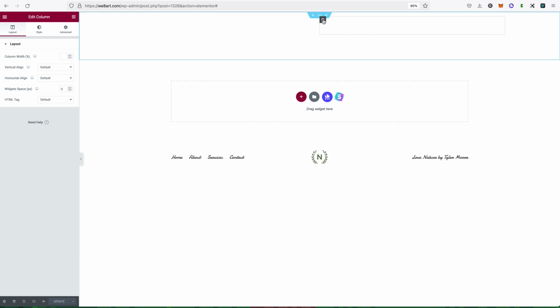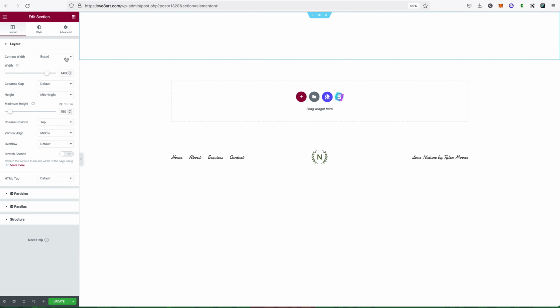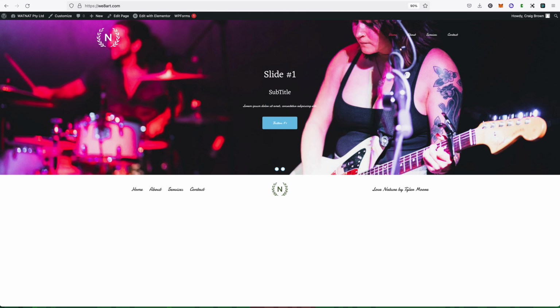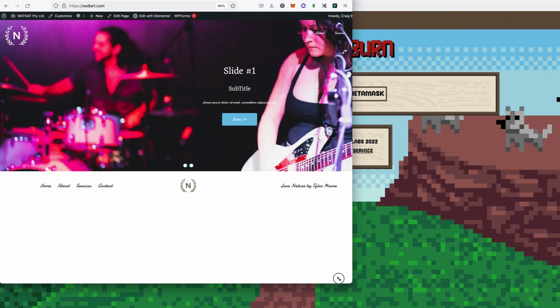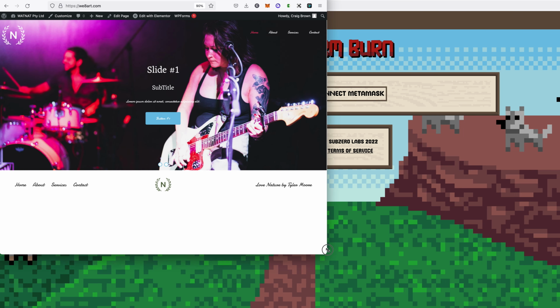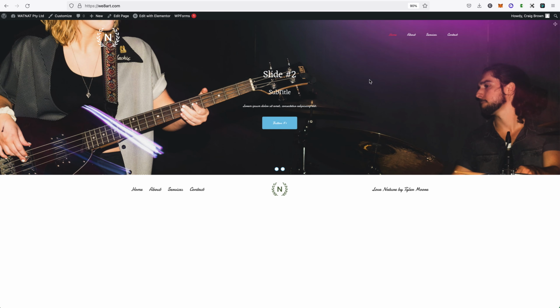Elementor. Let's look at this column. Vertical align top. Section. Vertical align. I'm still at the middle for some reason. Alright. Top, top, top. That should have fixed it. Hopefully. Fingers crossed. Refresh the page. Move the browser. Now that stupid hamburger menu is still in the middle.